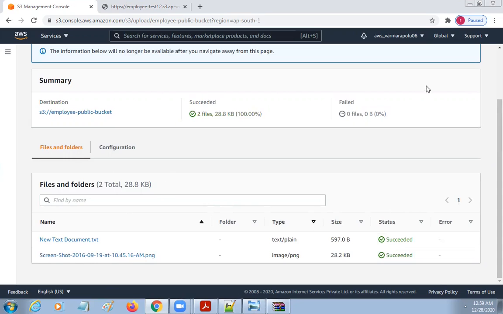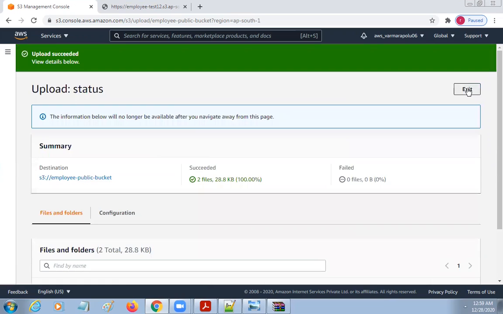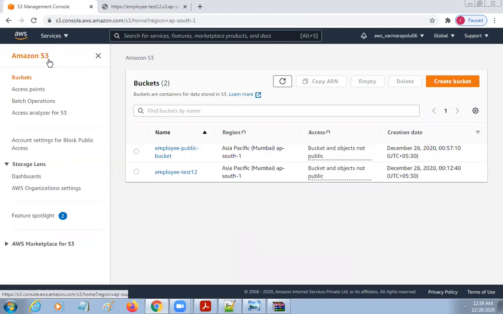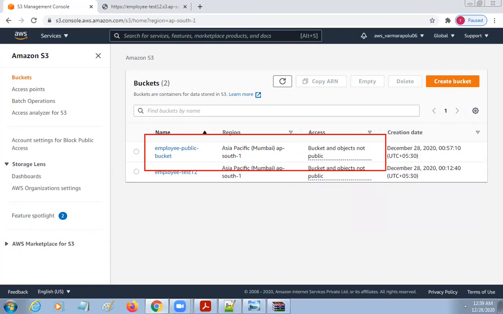Let me upload one more file. If you want to upload, first go to the bucket. In which bucket do you want to upload? I want to upload my data to this bucket. Whatever the data, it might be a text file, JPG file, anything, it will be stored as an object.